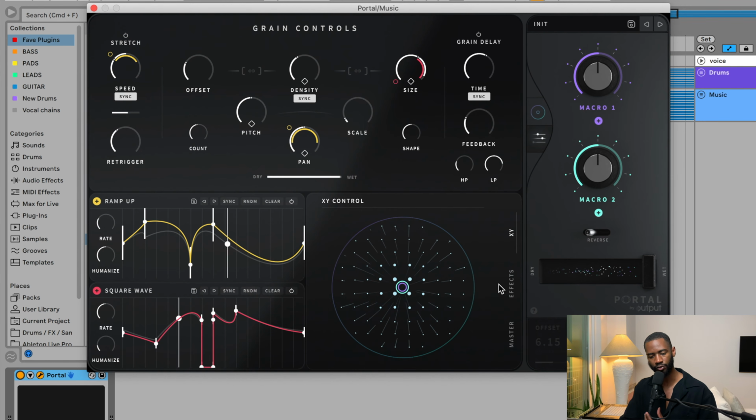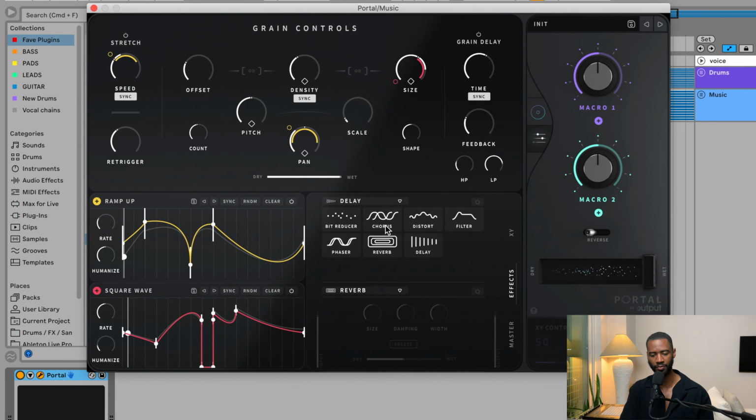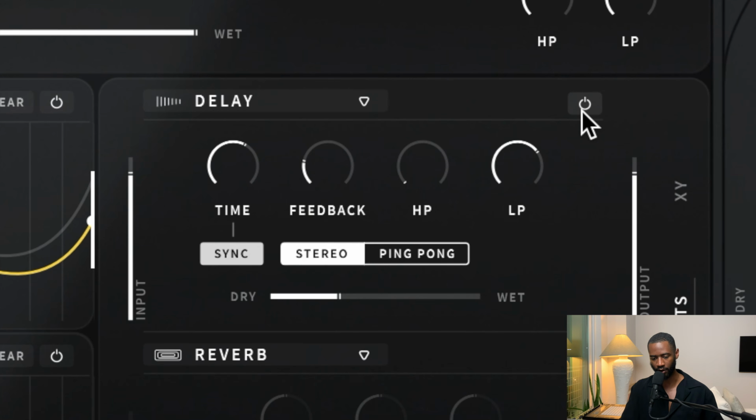All right, so now drawing our attention over here to where the XY control is, we have 3 categories: XY, effects, and master. Tapping into the effects, we have a bit reducer, we have chorus, we have distort, we have filter, phaser, reverb, delay. And of course, all of this can be modulated. Just turning it on though, let's just tweak and just have fun with this stuff over here.